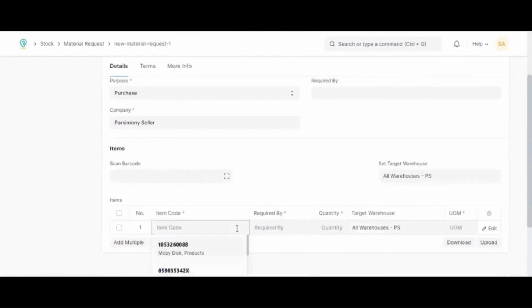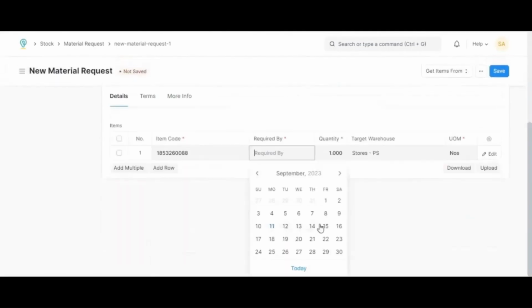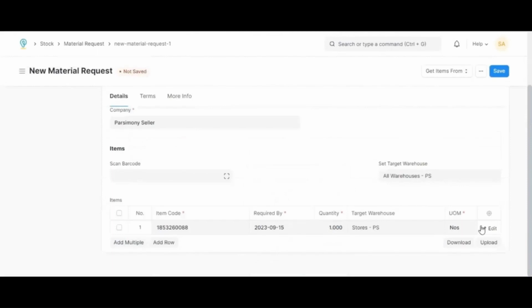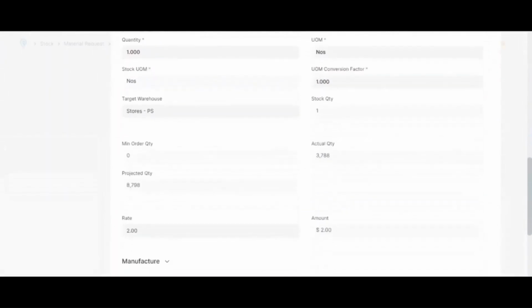In the Items section, add the items that you need to procure. You can search for and select the items from your inventory. Specify the quantity of each item that you need to procure. This helps the procurement team understand the requirements accurately.